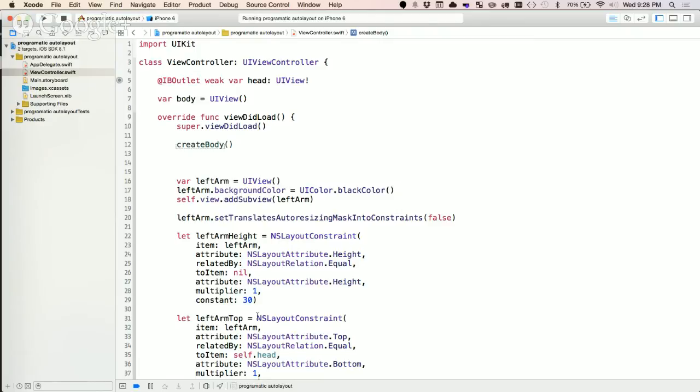So, any questions on this? Get set. This is for our protocols, which goes hand in hand with delegation.